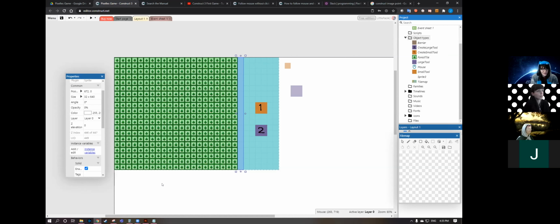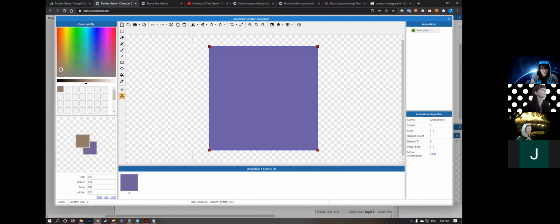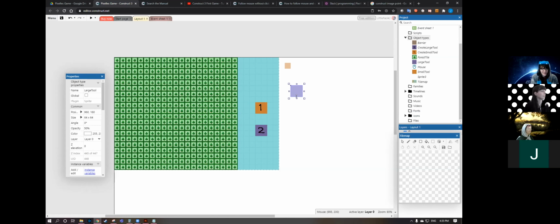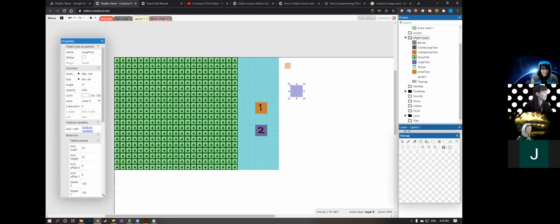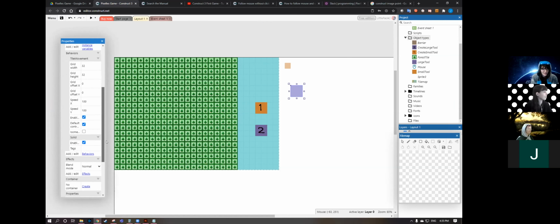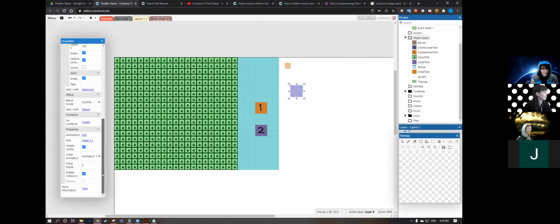Oh, wait, other important stuff. Click on your large stool sprite. Just once. Go to the properties and then scroll down a little bit. You see here it says Make 1-1. That's a super useful button. It makes it its original size if you resized it by mistake.